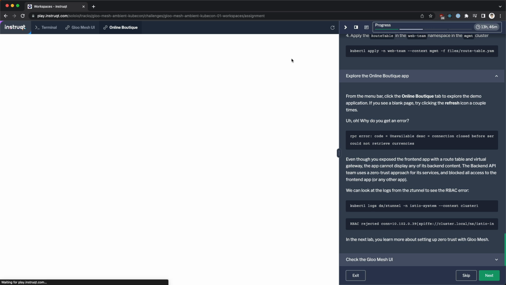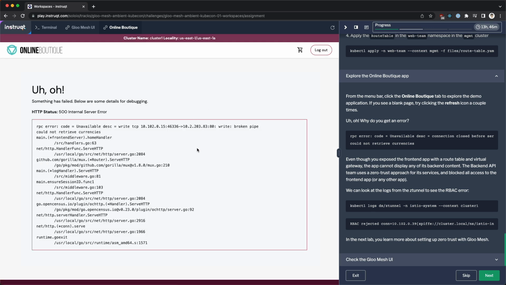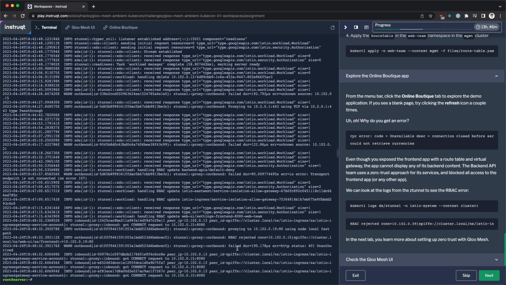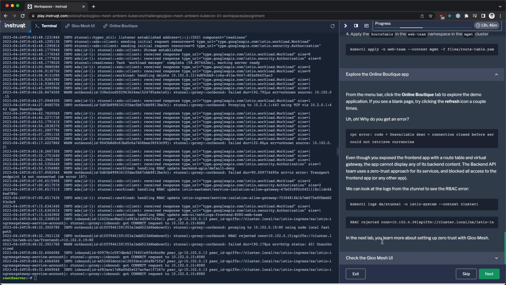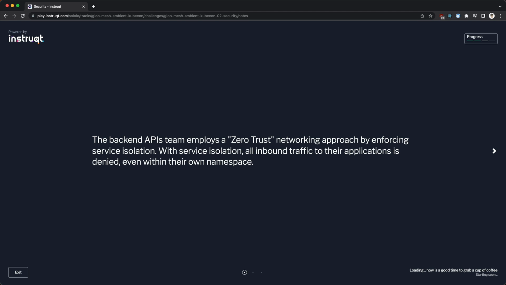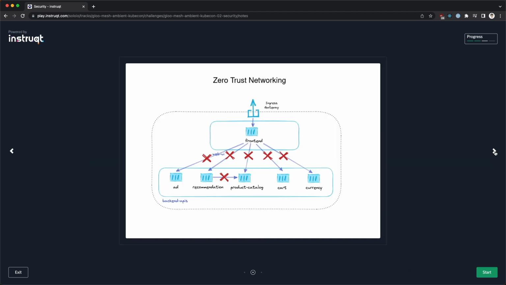The page will load, however, we'll get an error because the backend API team uses a zero-trust approach and has blocked all access to the front end and any other apps. This was achieved by deploying a deny all authorization policy as part of the backend APIs' deployment. If we look at the logs from the Ztunnel, we'll also see the RBAC rejected connection and a 401 unauthorized message. As mentioned previously, the backend team uses the zero-trust approach to enforce service isolation and prevent inbound traffic to all applications in the namespace.